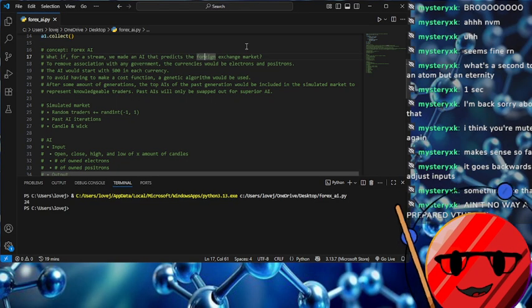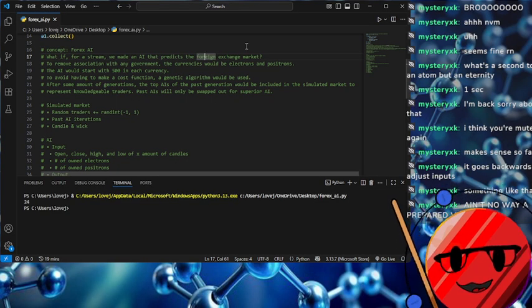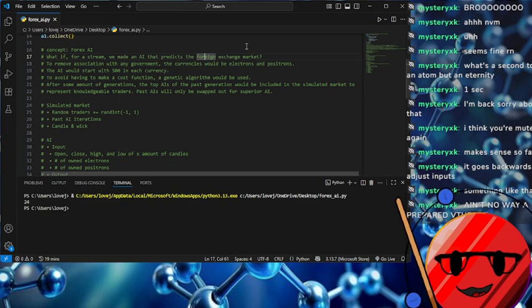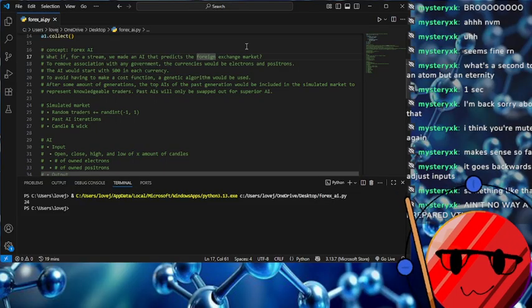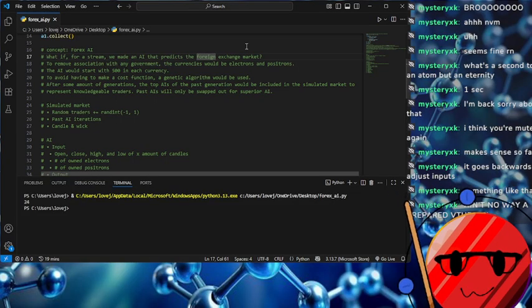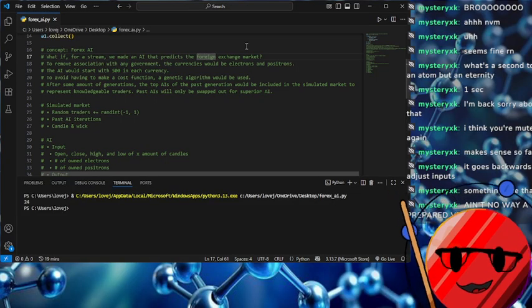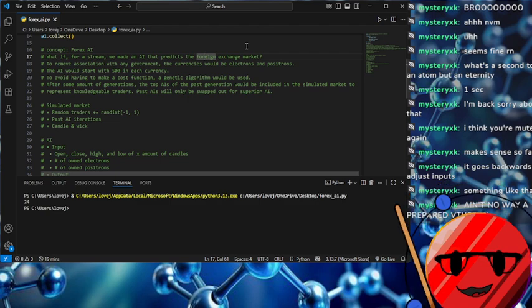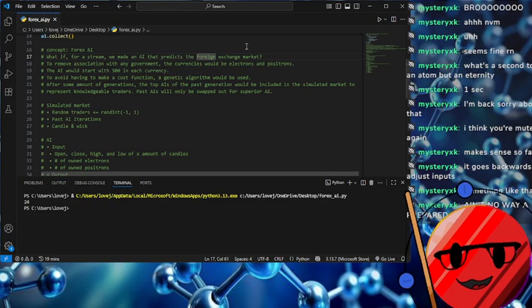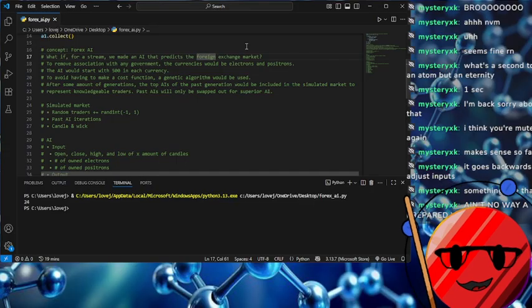For the sake of not having any government anything involved, the currencies, instead of being real world currencies, are just electrons and positrons, because that's cool and themed. And I'm thinking the AI would start with 500 electrons and 500 positrons, and by exchanging them for each other based on the value each one has, it is trying to make a profit. So it has 500 electrons, 500 positrons.